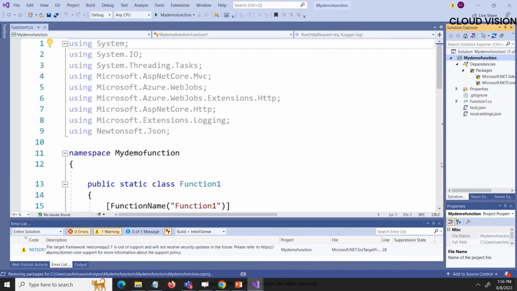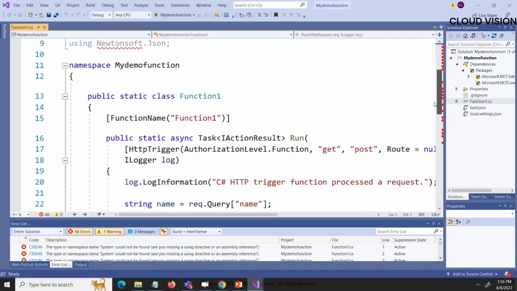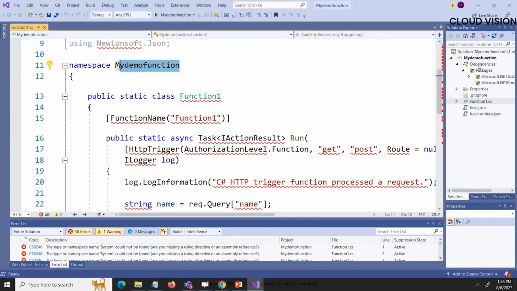And until the moment it finishes downloading, I would like to show you that it has a file called function1.cs, that is a C# file, where it says that there is a namespace called my demo function, which is available in a DLL with the project name, that is my demo function.